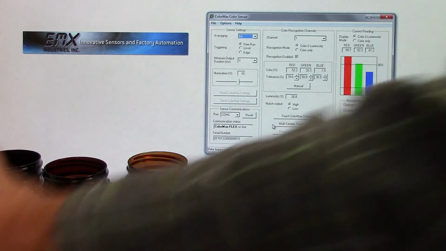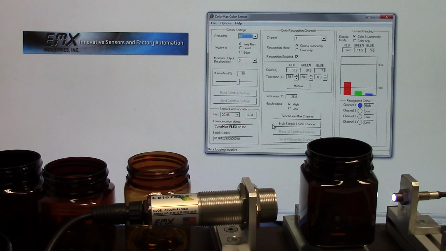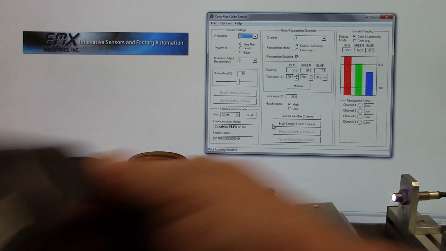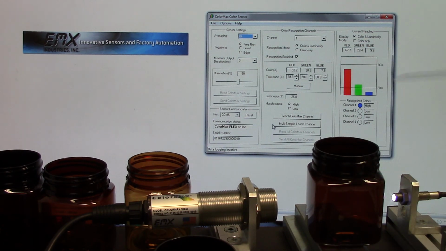So let's go back to the acceptable samples. There's our three. Again, we see that that is indicated as a match, and that is acceptable. Two. Again, indicates a match, another acceptable part.